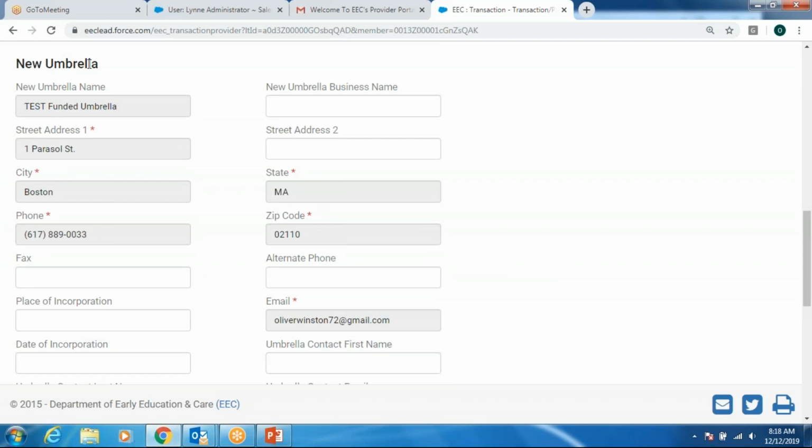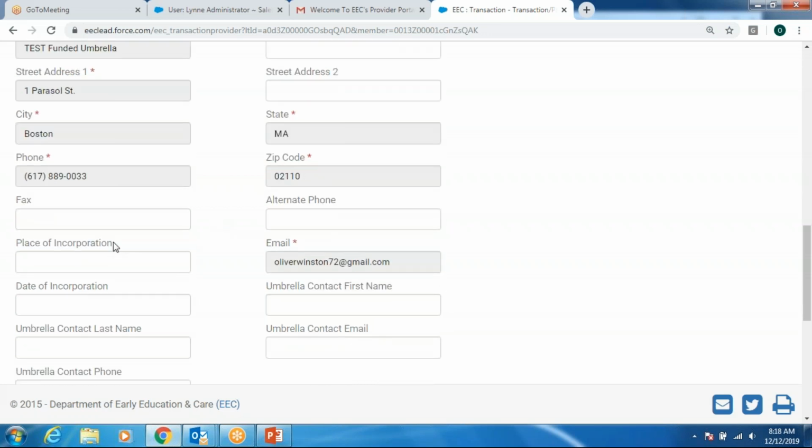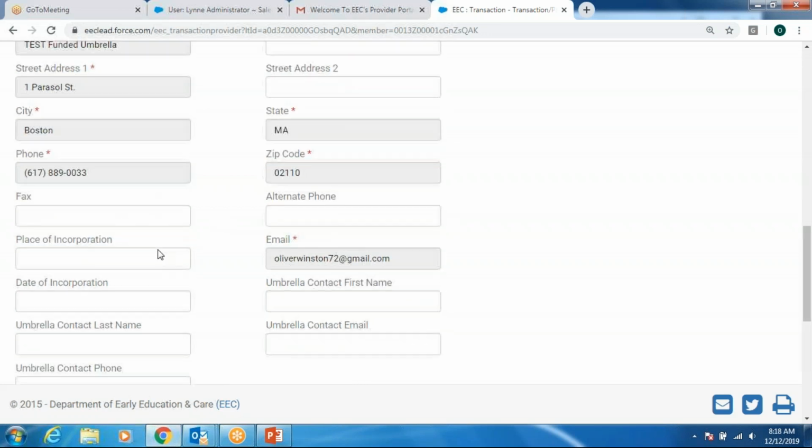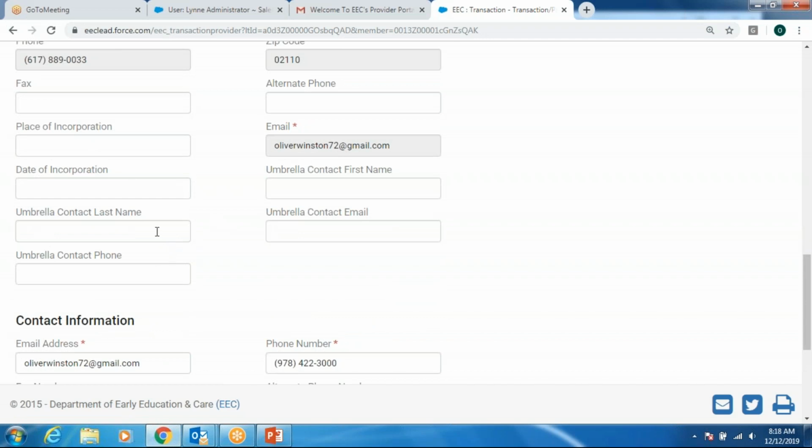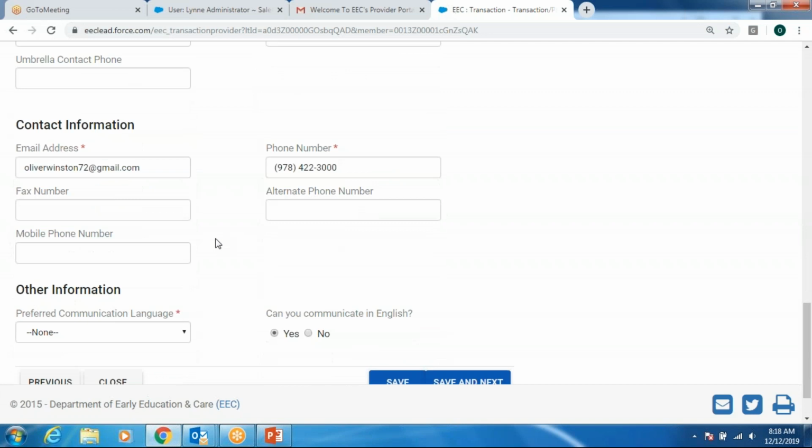Underneath there, we show the umbrella or corporation information for your program. If we already have that information in the LEAD system, this is going to be pre-filled and you will not be able to edit the information that we have. If we don't have the umbrella information already in LEAD, you will be required to fill this information in. Any of the information that we don't have about the umbrella, however, you will be able to provide to us in the fields that are not grayed out.